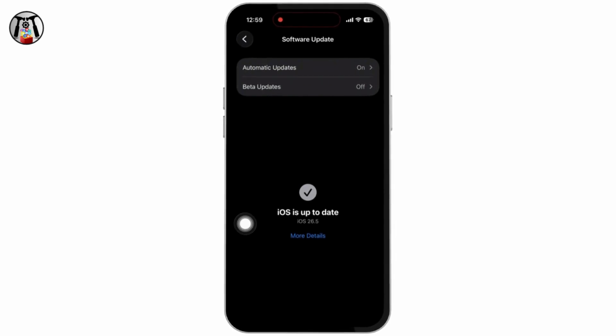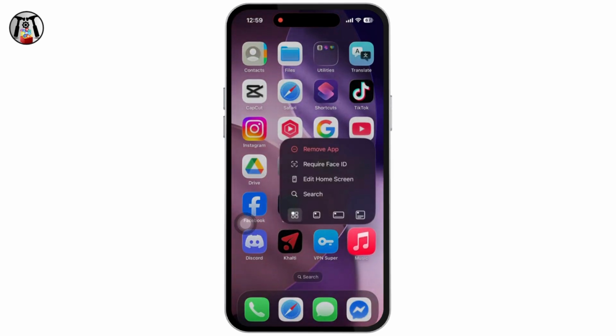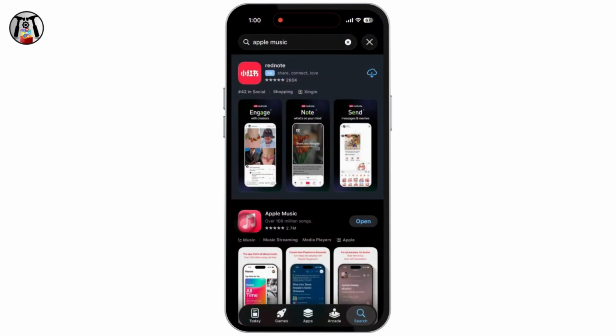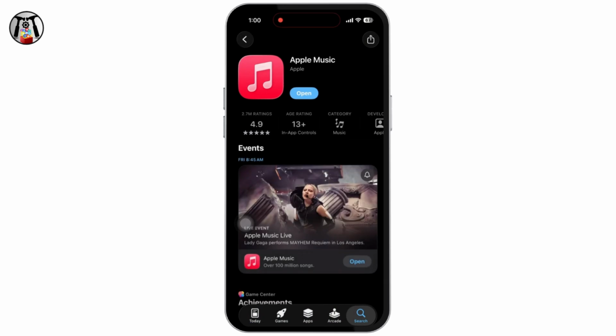Also check for iOS update. An outdated system can clash with streaming apps. If nothing works, completely delete the Apple Music app from your device and reinstall it. And that's it. One of these solutions will definitely fix your issue.